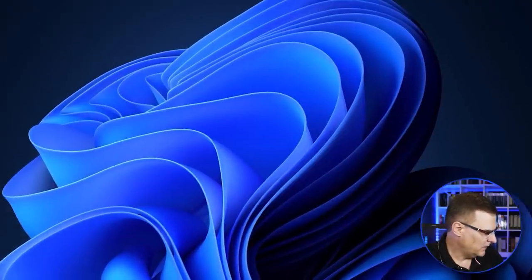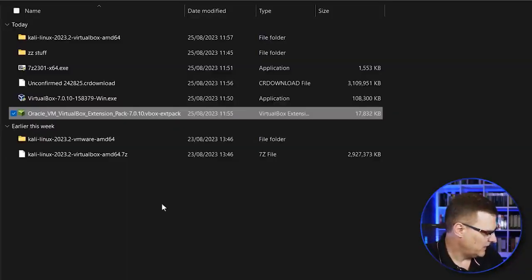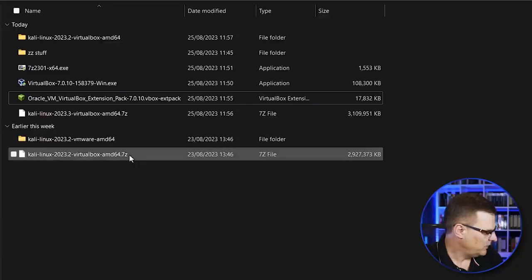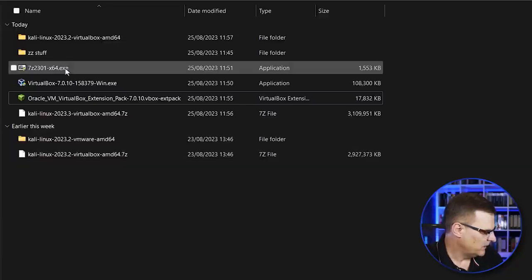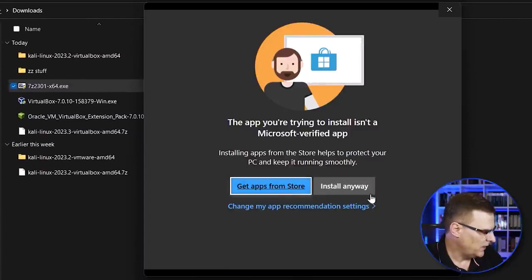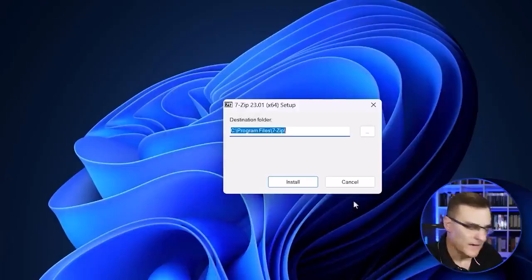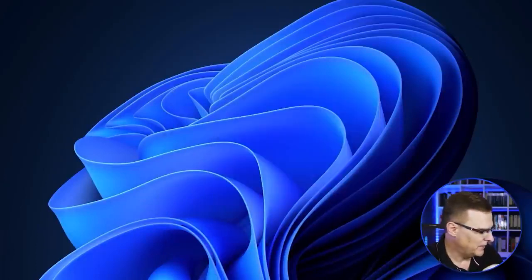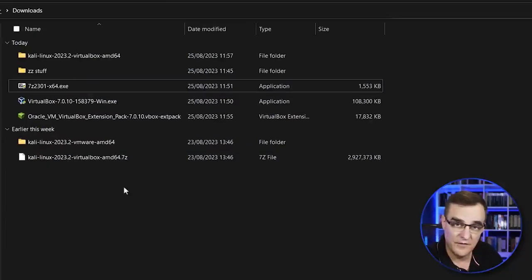Okay, so let's have a look at the Kali installation. Has that downloaded? Now the Kali installations use 7Z software or 7-zip software. So what we need to do is install 7-zip. So I'm going to double click on the 7-zip installer and click install anyway, say yes to install it, and then I'm going to click install to install 7-zip and click close. That'll allow me to extract the Kali 7z file and then import it into VirtualBox.